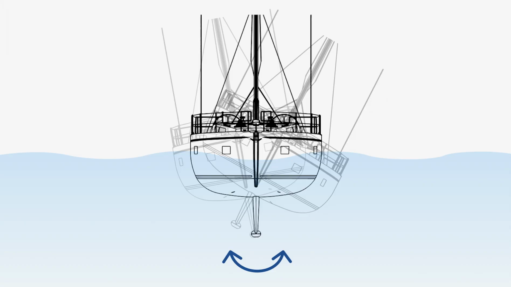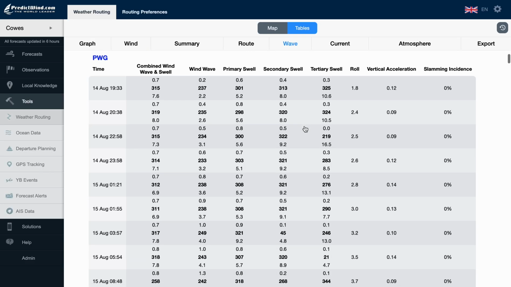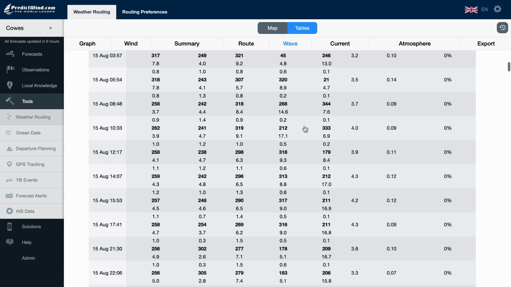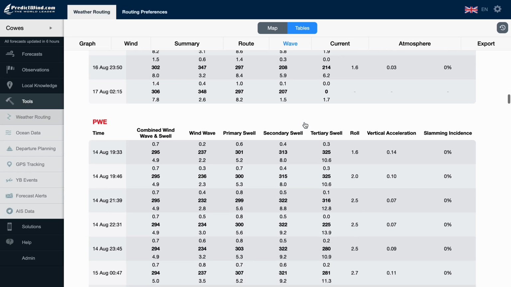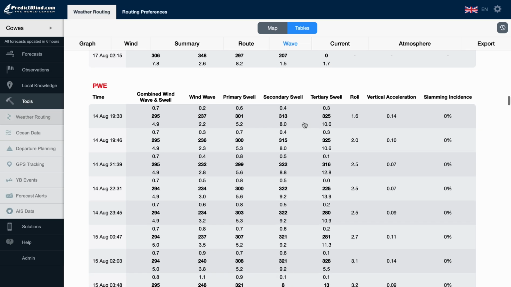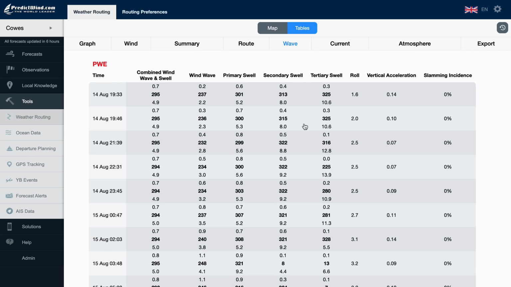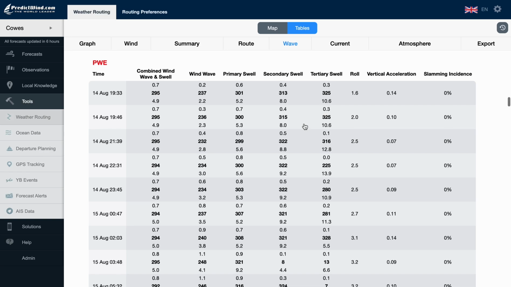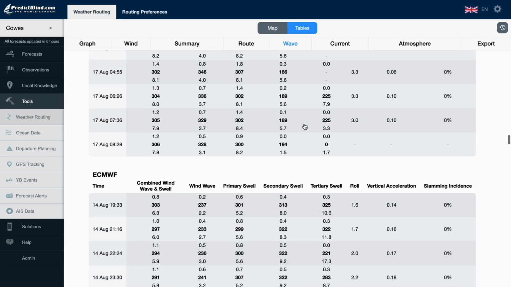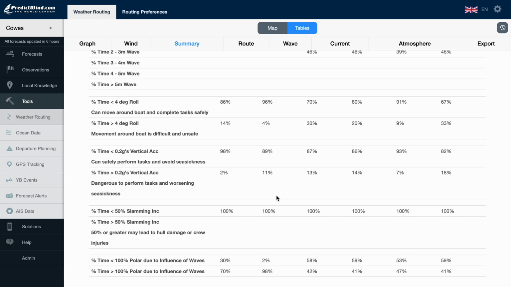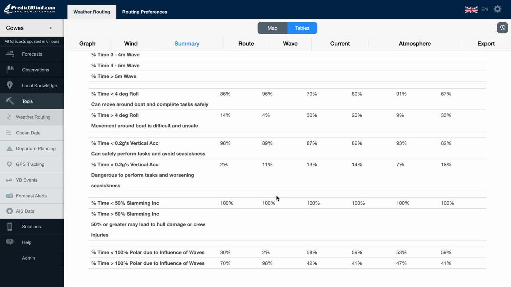Roll is the root mean square roll amplitude in degrees. When roll motions are large, moving around the boat and performing tasks becomes difficult. Objects not strapped down are likely to move. A roll RMS limit of 4 degrees is often used for safely moving around the boat and completing tasks. Roll tends to be the largest in beam seas. For sailing yachts, which have a heel angle, roll is the change in heel angle due to the waves.